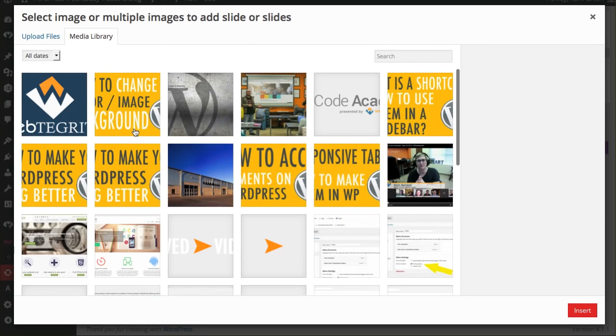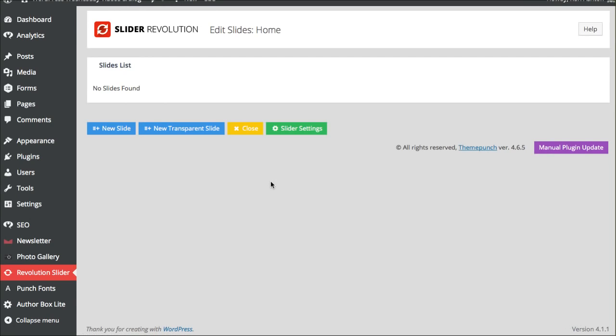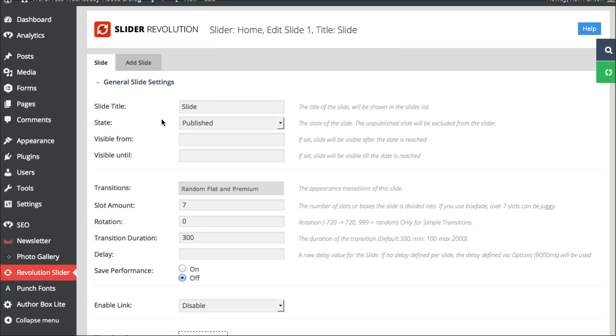New slide. Right away when you click that, you're prompted to go get a picture. I've uploaded a pretty large picture that's sitting in my media library, so I'm just going to add that. There we go. Now I've got a slide. Well, I want to add some fun stuff to it, so let's edit that slide. This is the environment where all the fun happens.